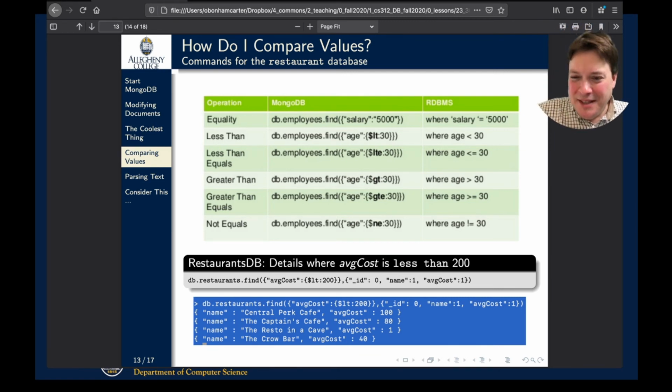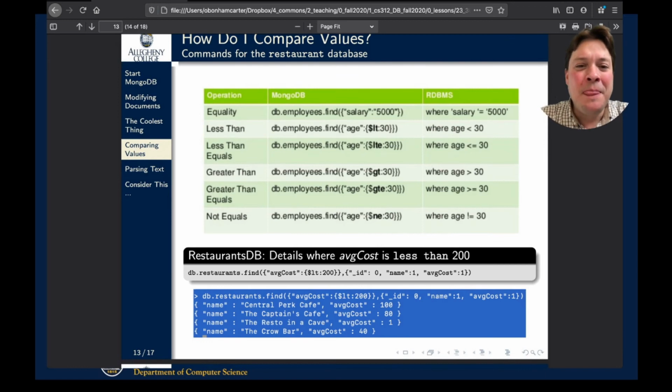I'll just spend a moment here to talk about what we're seeing. When we're working with equality, for instance, equality is on the first line of this green table, where salary is equal to 5,000. This command is a query, db.employees.find, and it says, go across the whole collection of documents and give me all the information where the salary is equal to 5,000.